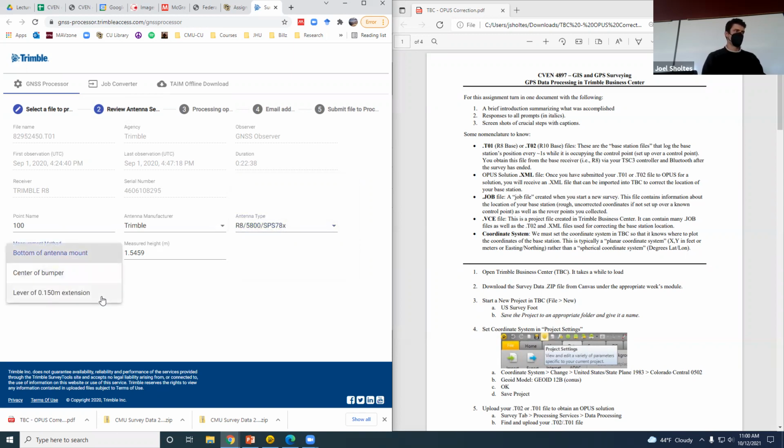And then we measured to the lever of the 0.15 meter extension, right? So that's a nice option. And then here's the measurement height. This was already stored in the unit, so we'll just run with that. But this is where you want to go back and check your notes, right? What did we measure? Where did we measure to? By putting in this lever extension, it knows there was an angle, and so it's going to be able to correct for that angle.